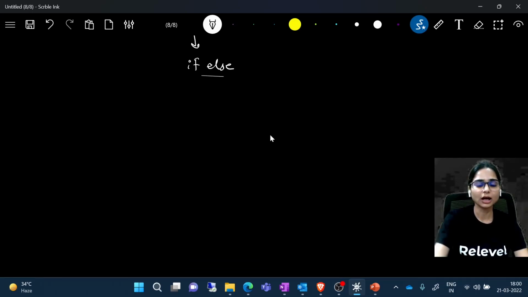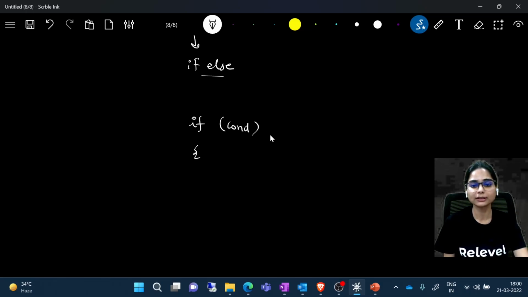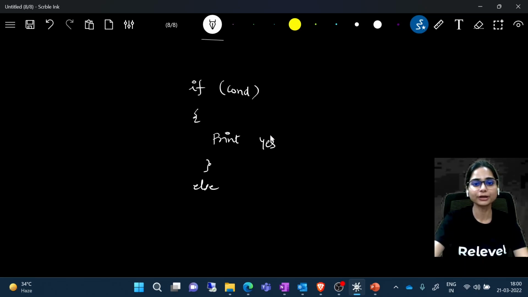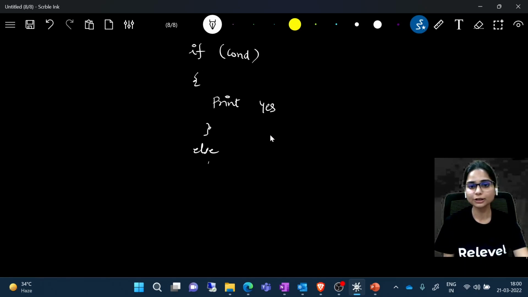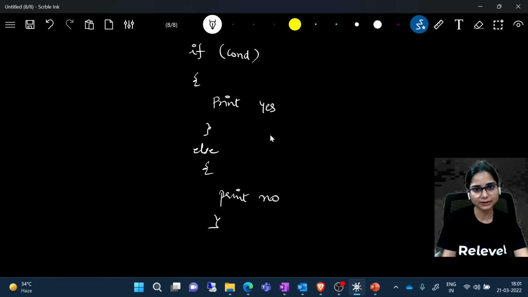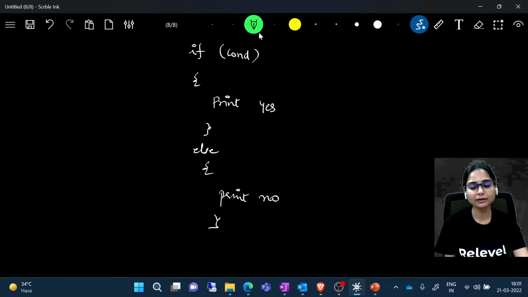So you know how you can write something with if else. So let us say if your condition is true, you print yes. Otherwise, you print no. So what the ternary operator says is, instead of doing it in so many lines, you can do it in one line. And how can that be done? The same thing, I will be writing it down in the ternary operator.